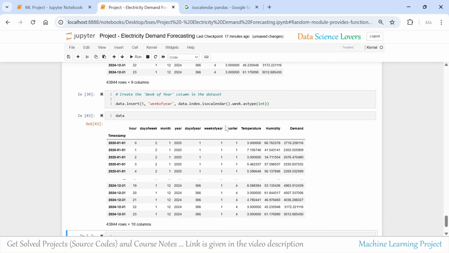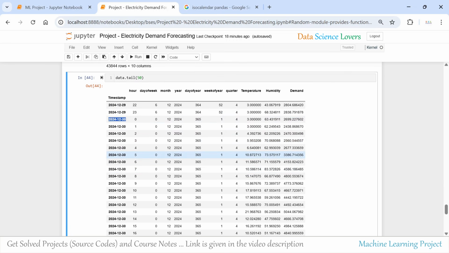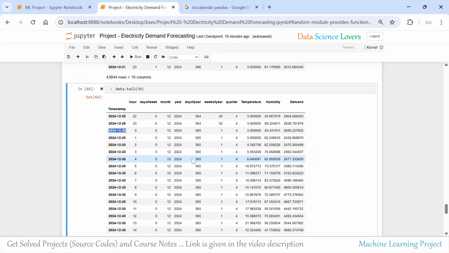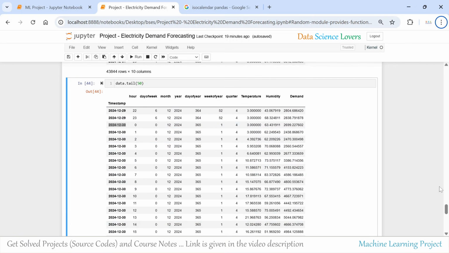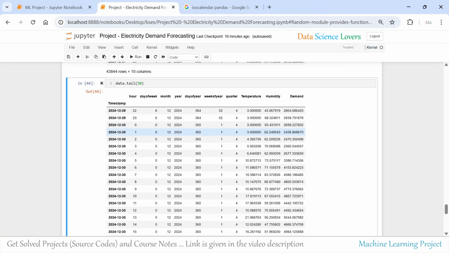Here we have the column week of the year. Here it is showing that this is first week of the year. If we expand, what we notice here is this date 29 December is from our week number 52. After this date, the 30 December 2024 is considered in the first week of our next year, which is 2025. So it is showing 1 here. We can confirm this thing from the calendar here also. Okay, you can check this from here.